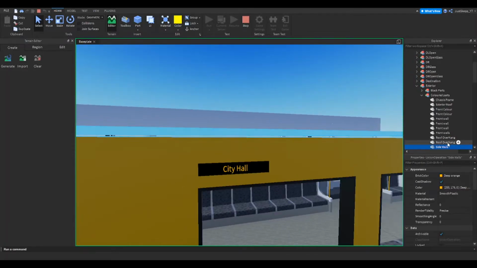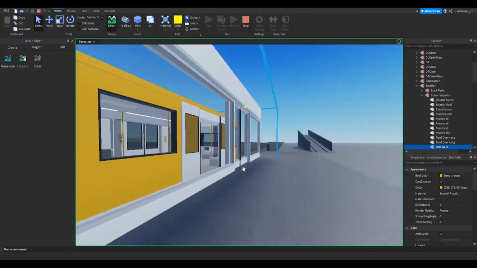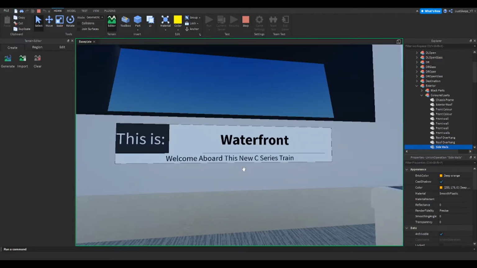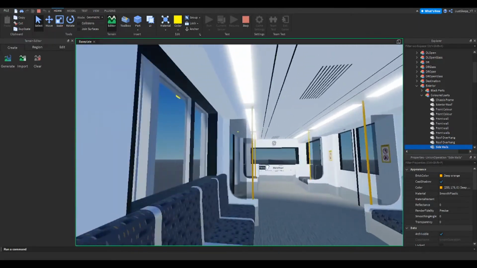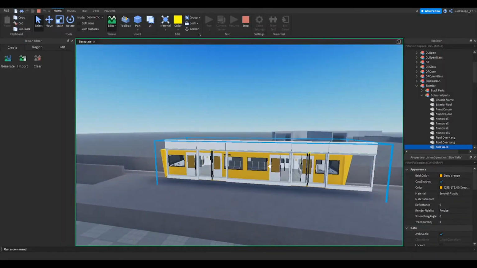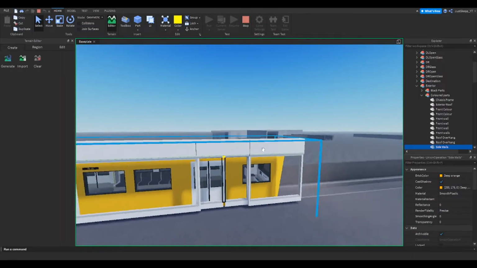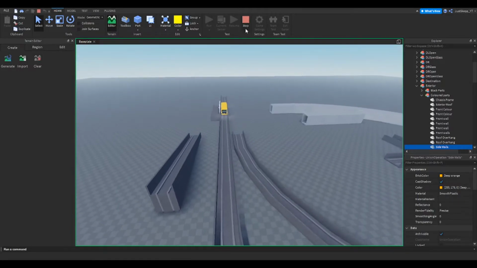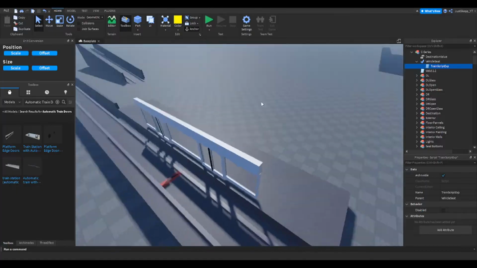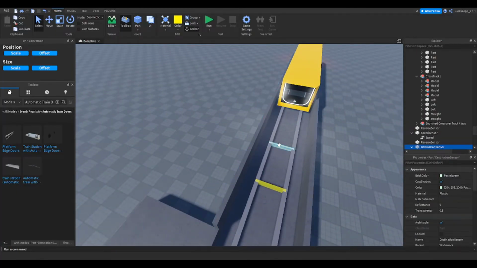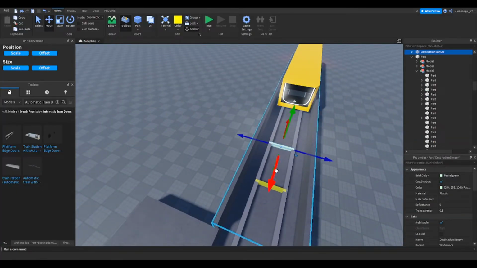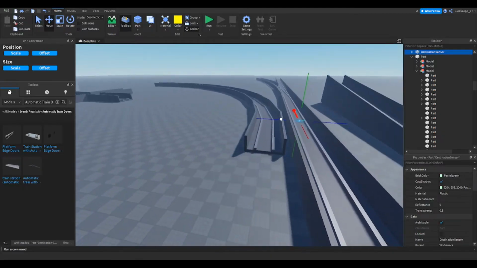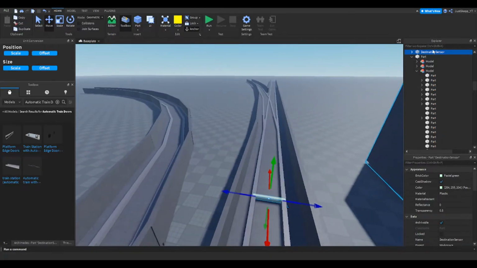You can easily change this, obviously, the font and the color inside, and this is waterfront. Welcome aboard this new CC train, which is customizable if you have this train module kit. Then after that, this will be where the destination comes in handy. Now we have to make an independent sensor, which we can name sensor detector or track switcher.